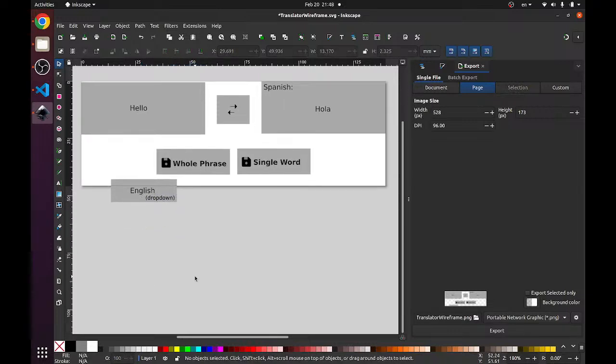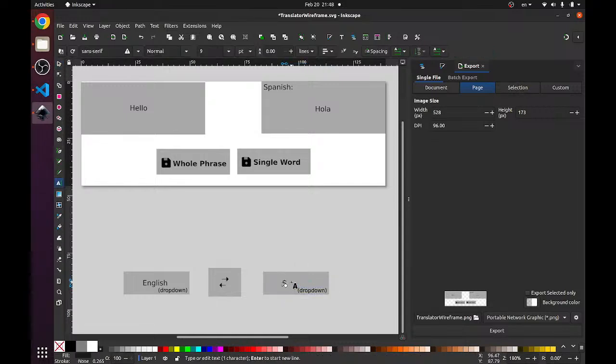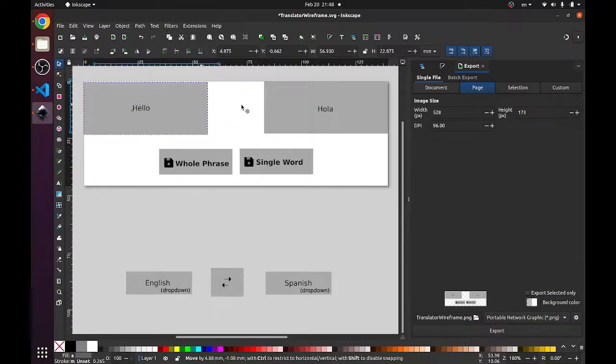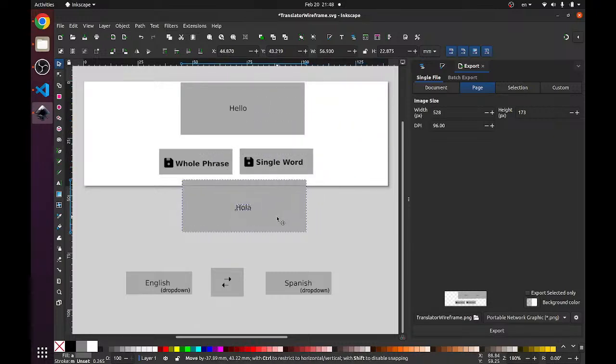Or whatever you want to call it. We'll put this down here. The switch sign can go in between. And the Spanish piece can go on the other side. Okay, so that'll be that. And then this is where the user enters text. This is where the user sees the translation.